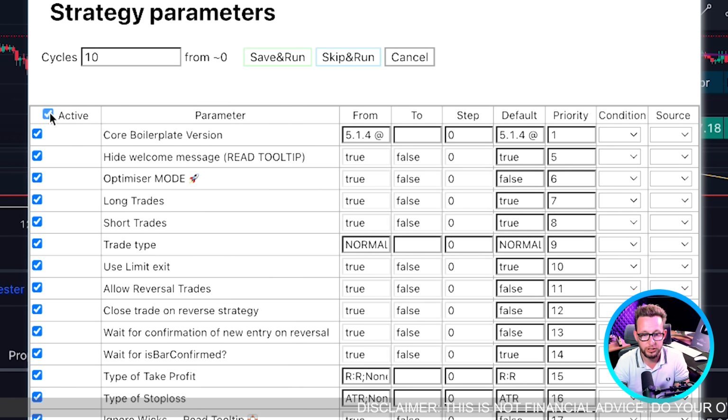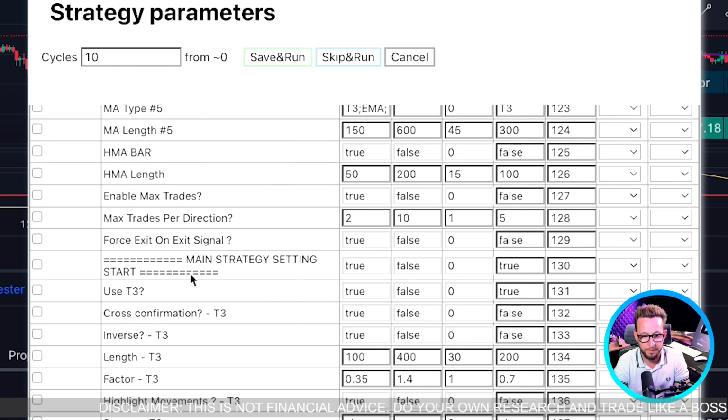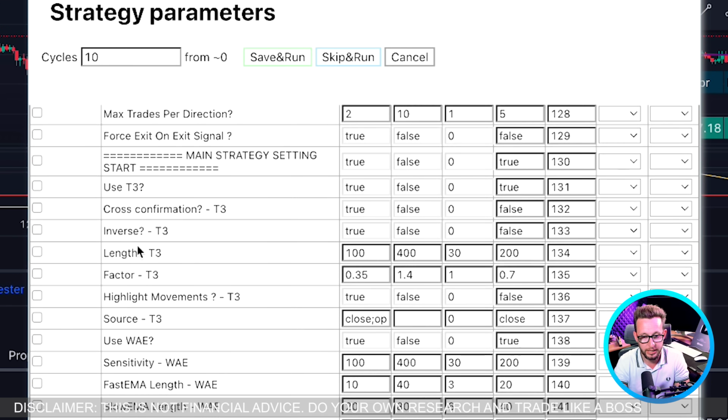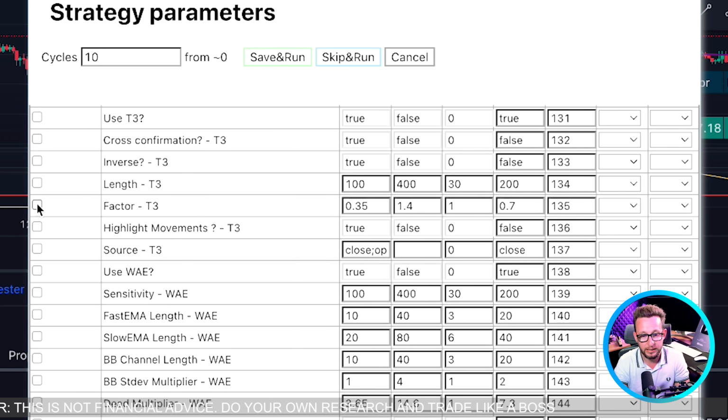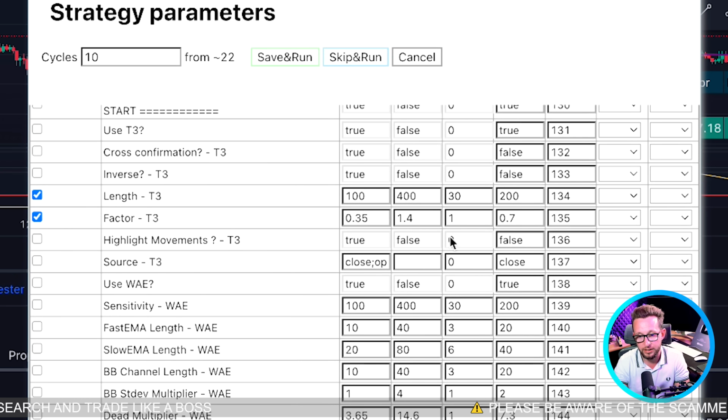We are on the strategy. I'm going to now activate and deactivate, and I'm going to scroll down and go all the way to the main part of the strategy here. I'm going to be optimizing mainly the lengths because I've already got everything turned on as I should. The length of the T3, the factor of the T3. I explained all of this in the other video. I'll let you go and watch that other video about these here.